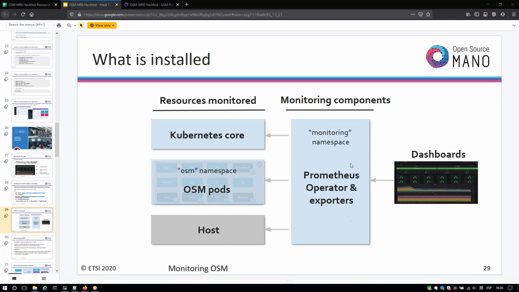So this installer is going to install the Prometheus operator. Okay, this Prometheus operator installs different elements: the Prometheus database, some exporters to get information from the OSM pods, some node exporters to get information from the node itself, and this information will be added to a Grafana dashboard, where a data source will be configured that will be this Prometheus database.